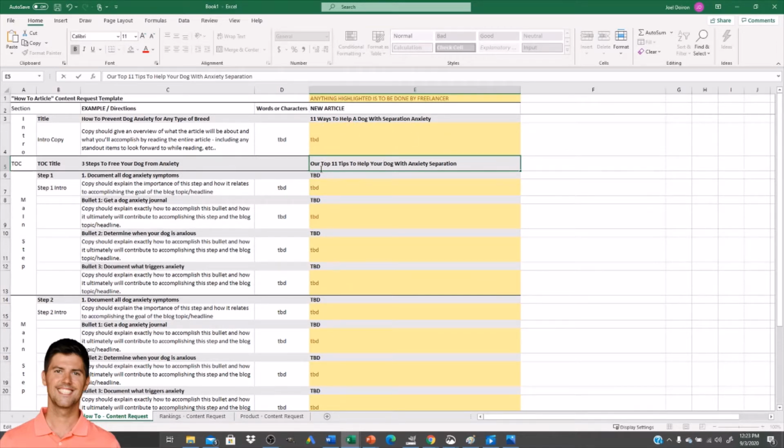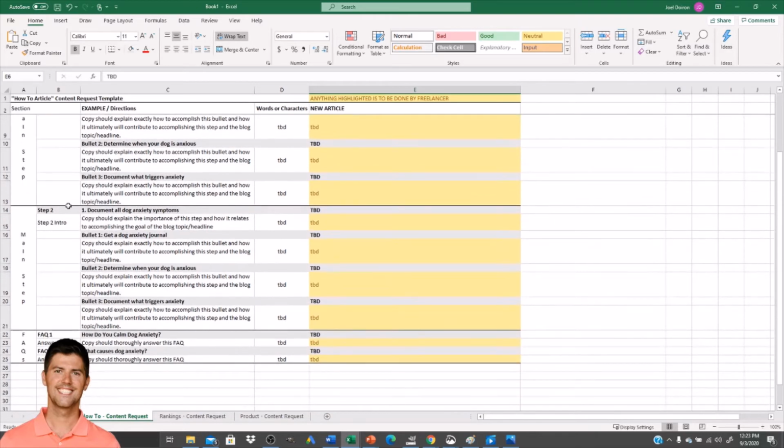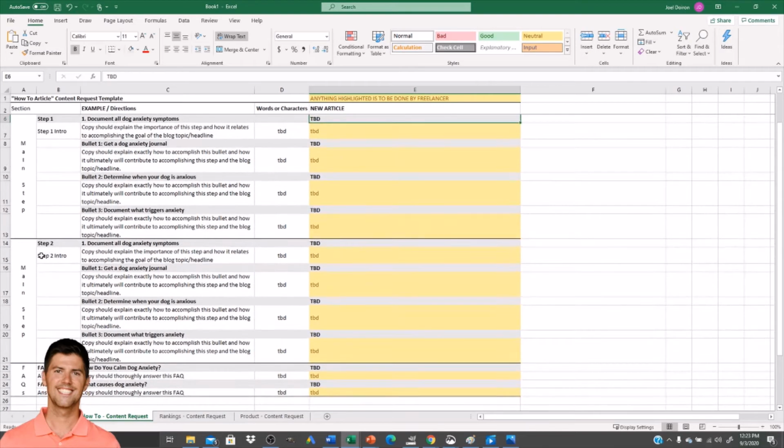Here's the intro. Now labeling our tips or our table of contents: our top 11 tips to help your dog with separation anxiety. That's good. Next, now I need to figure out what the 11 tips are. So the first thing I'm going to do is create a bunch of these steps, which I'm going to call tips now. So tip 1, tip 2, tip 3, and then I'm going to lay out each of the H3s that I want within these tips.